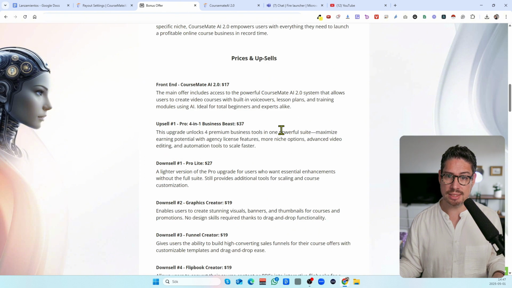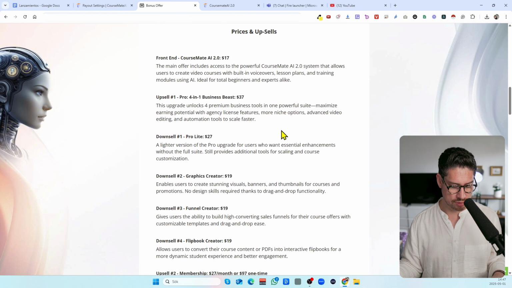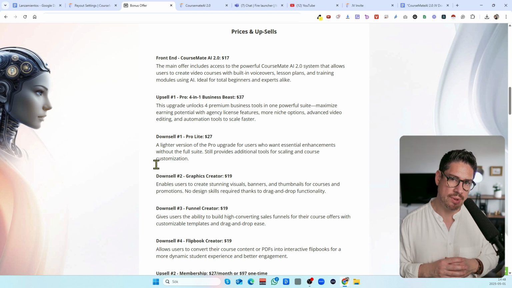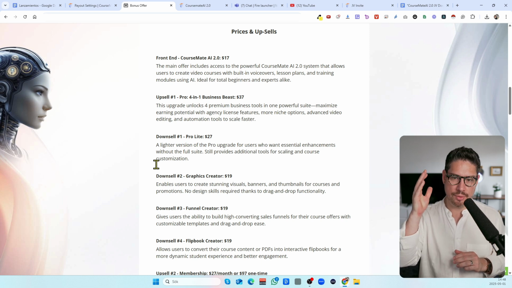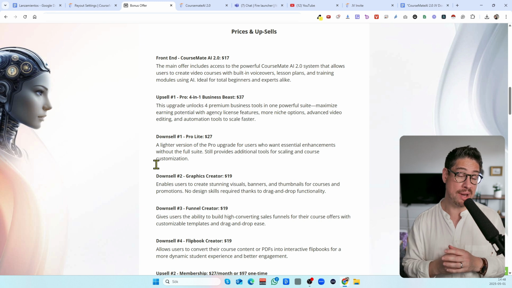This is going to cost $17, and let me see if there's a bundle price for this. Okay, so I couldn't find any bundle price for this, but I'm gonna go through the prices and all of that so you can see which one of these you might like.